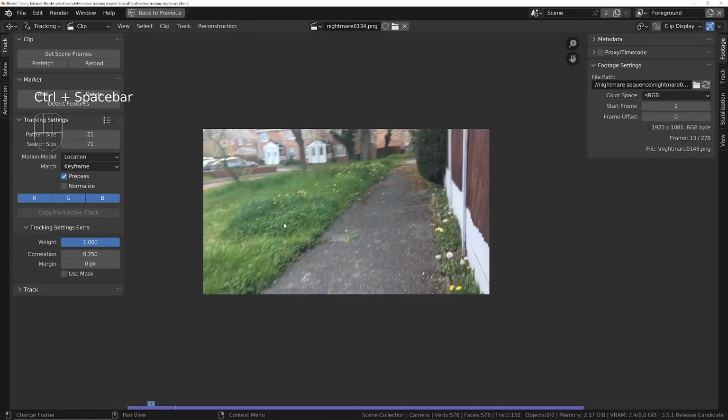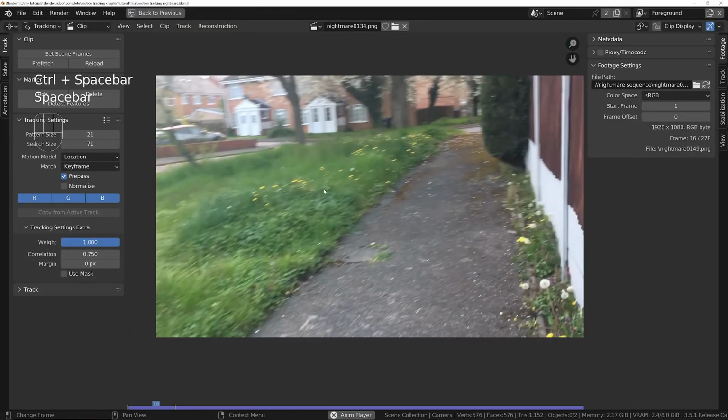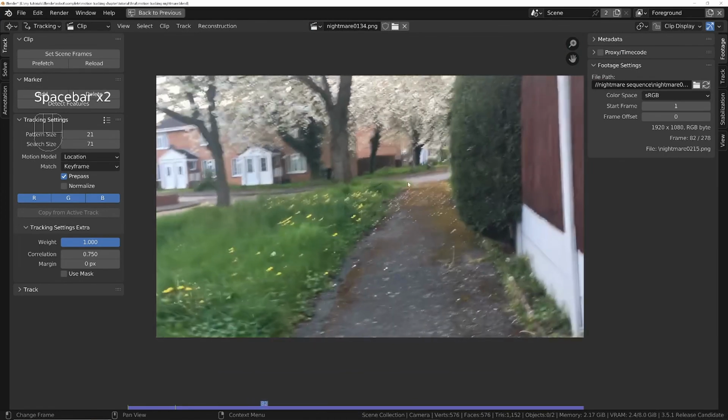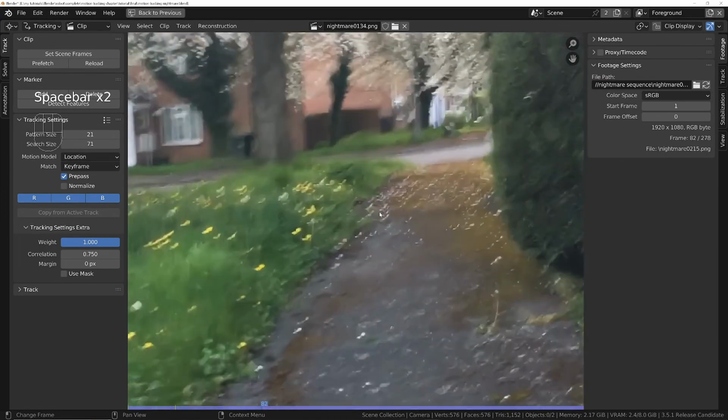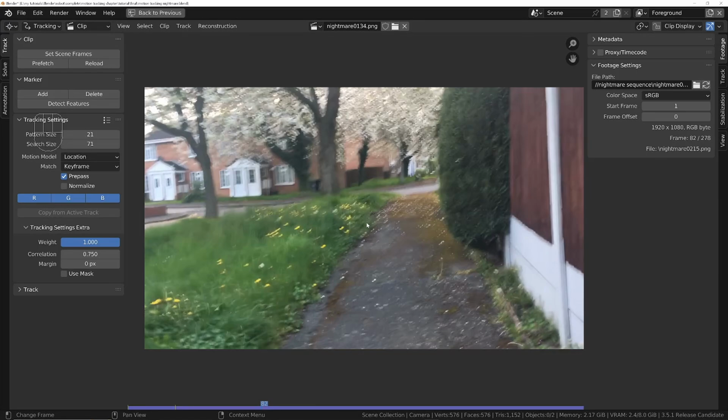So I'll have a quick look at the footage, and we'll go into full screen and play this back. So you can see already we've got a huge amount of motion blur where things are becoming really stretched out.